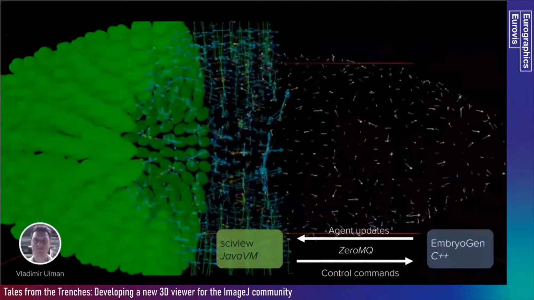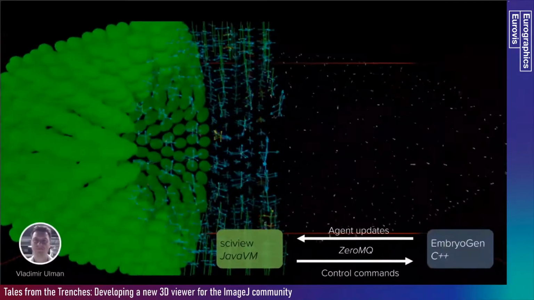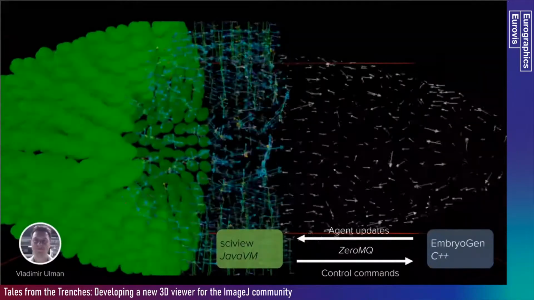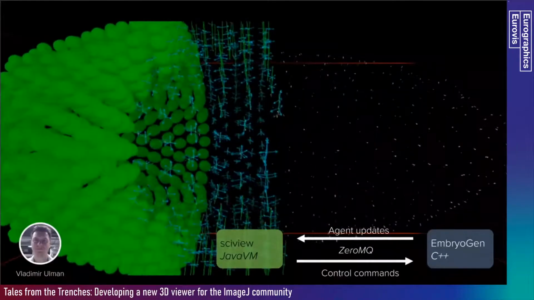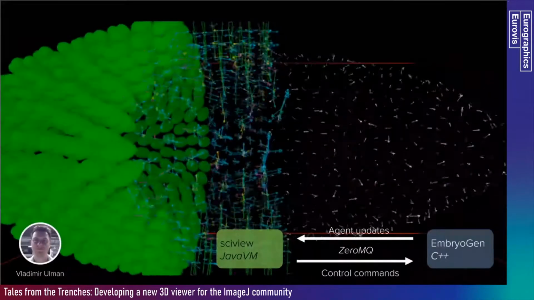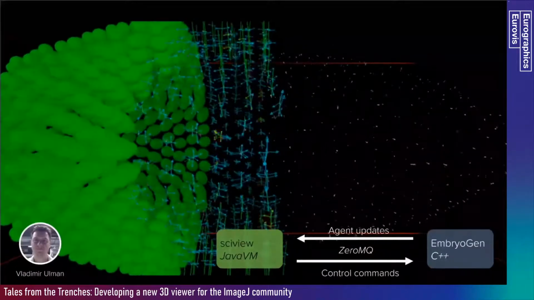And the SimViewer software then is used to visualize what is happening with the cells, what are the forces acting on each cell, which is shown here as arrows. And the actual software driving the simulation is EmbryoGen, which is written in C++ and it communicates with SciView running in a JVM over 0MQ.